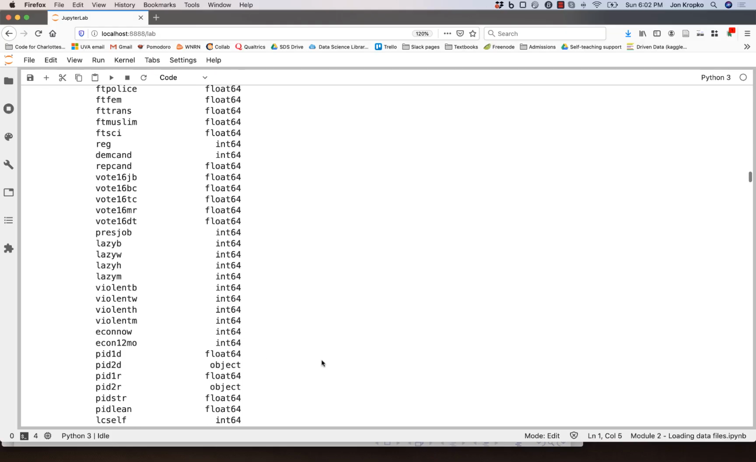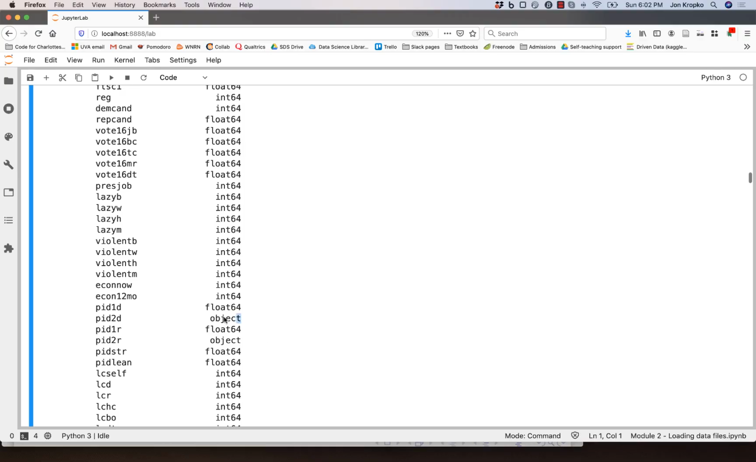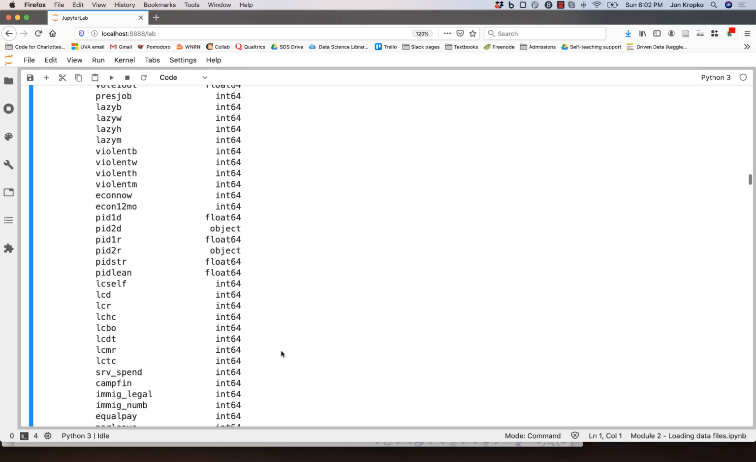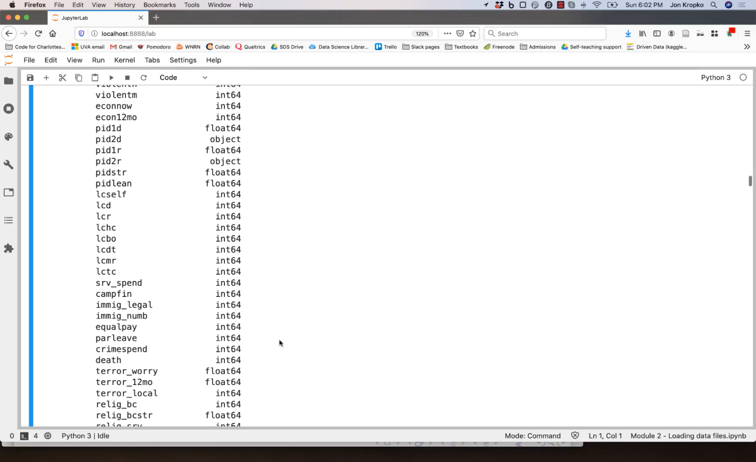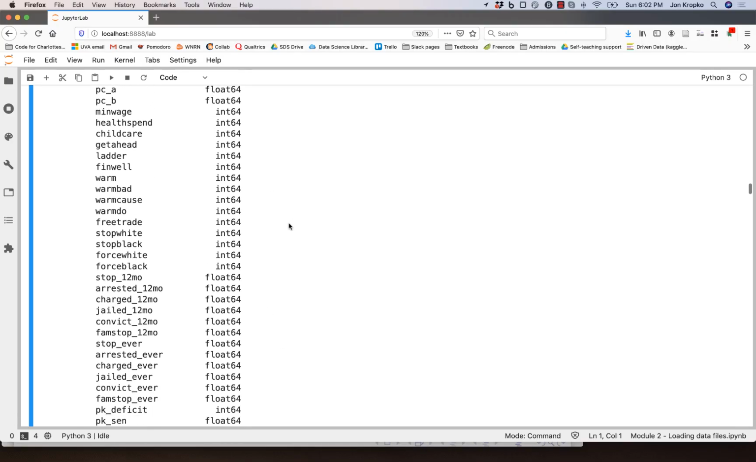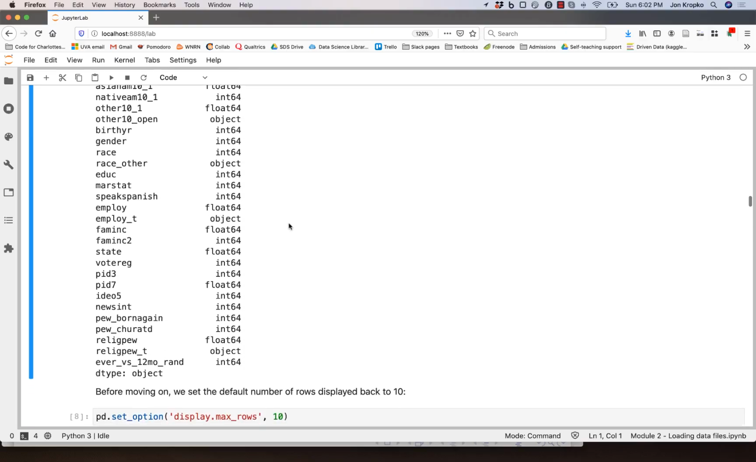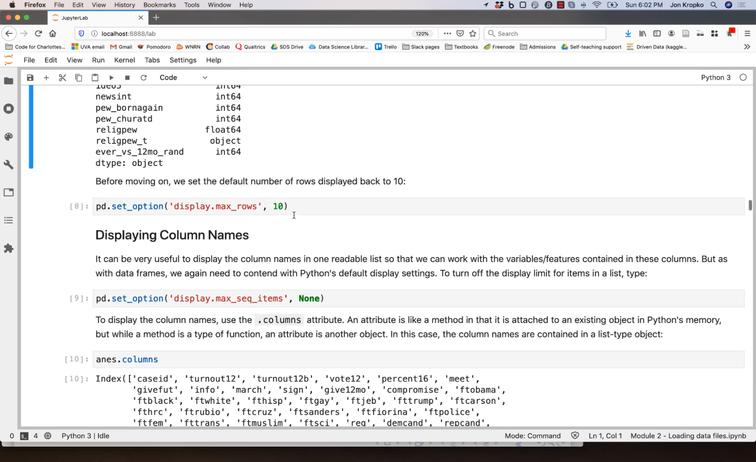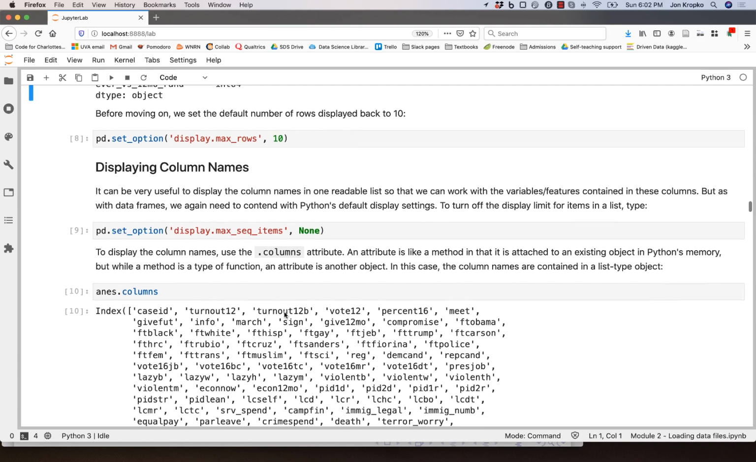Okay, so a lot of int, a lot of float, and then a few objects here. Objects are currently used for strings, that is words, and for categorical variables. And so we can see all of the variable types here. After that, I set the number of rows to be displayed back to 10 by default.